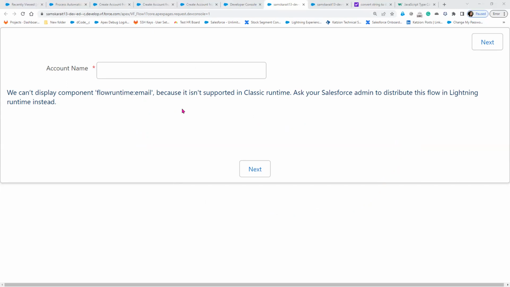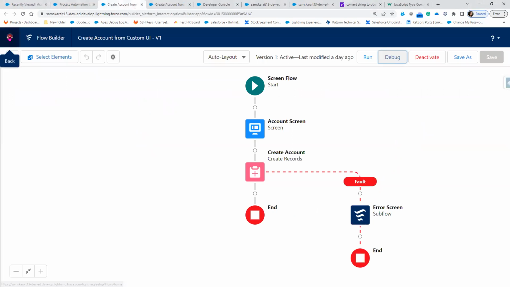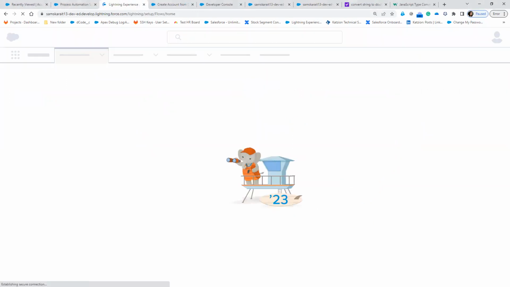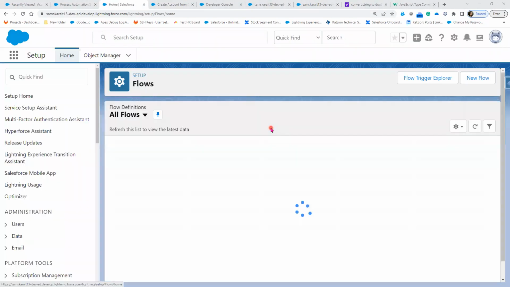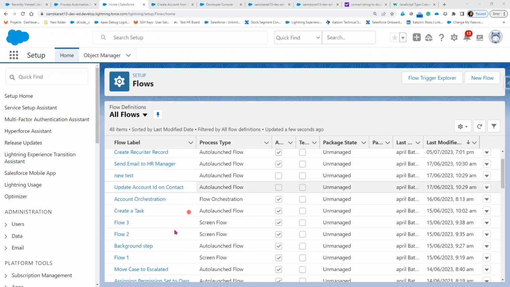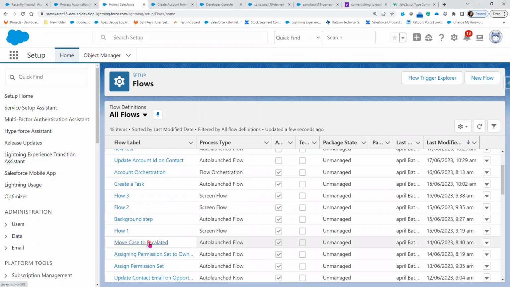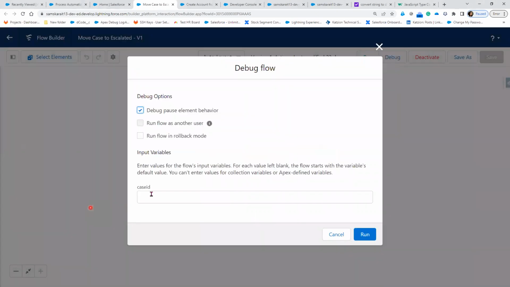Now, this is a screen flow that we have called. Let's assume that I have an automation flow, and that automation flow is expecting an input parameter. Let's assume that I have a flow, Move Case to Escalated. In this automation flow, when I click on debug, it is asking for the input parameter. If I provide the input parameter, then only it will work.